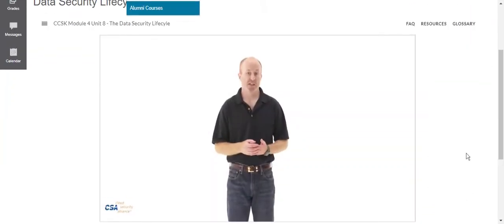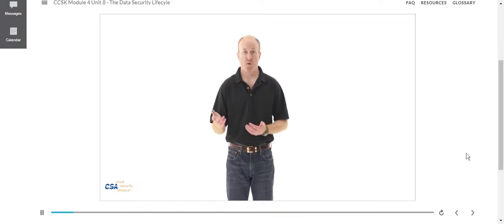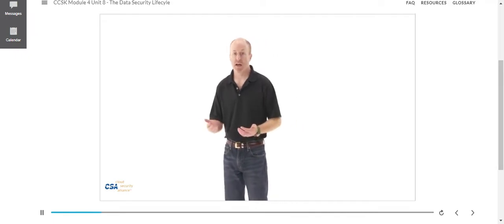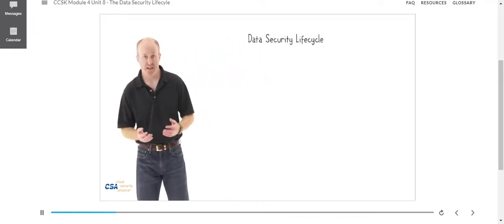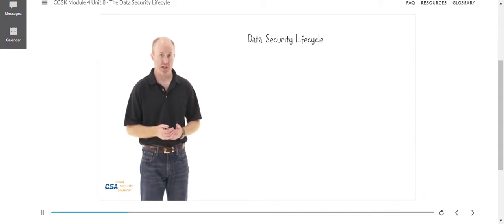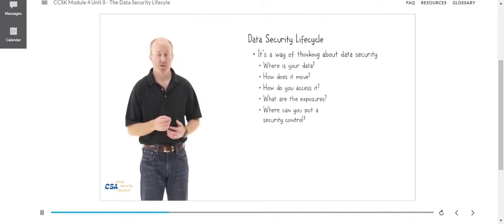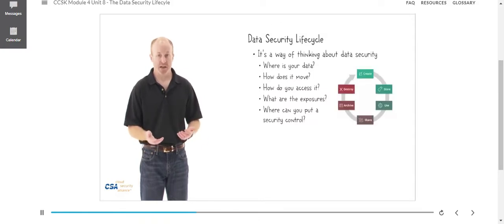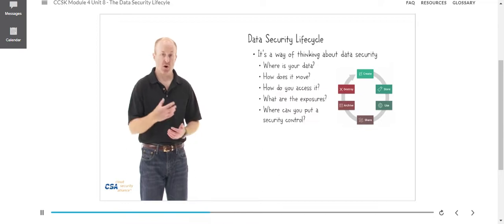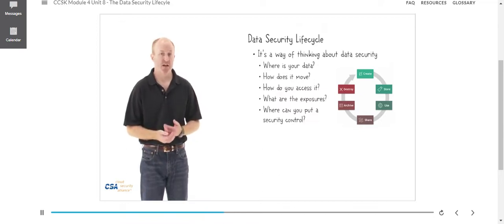The data security lifecycle can be kind of confusing. So, we want to give you a little bit of advice on how we recommend you use it. When you use the data security lifecycle, it's not meant to be used very granularly. You're not meant to model everything in your environment and match it to the life cycle. The life cycle is more about having a thought process. Understand where your data is, where your data moves, how you access it, and what the various exposures are. Are you worried about your cloud provider being able to access the data, your users, the public? And when you have those exposures, where can you put a security control in place?